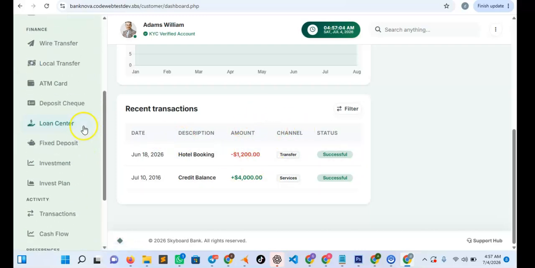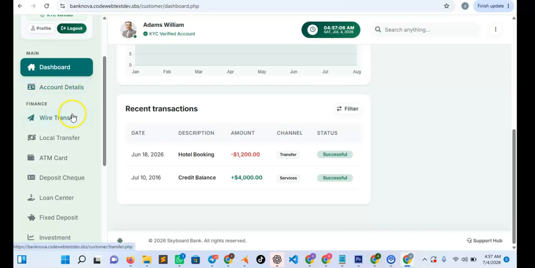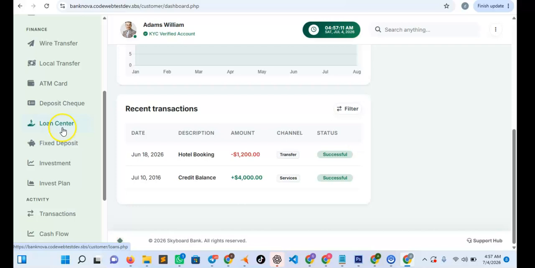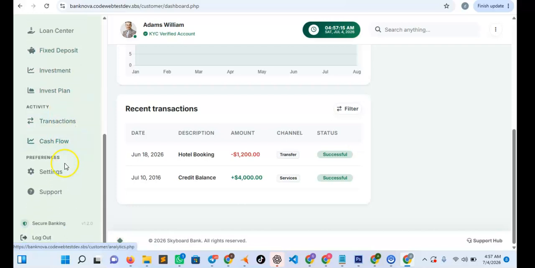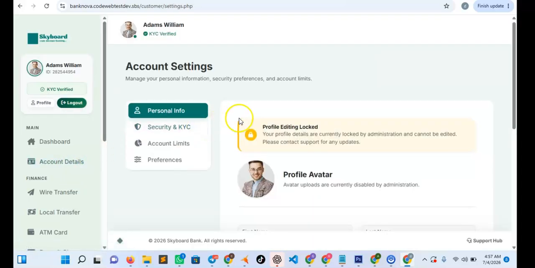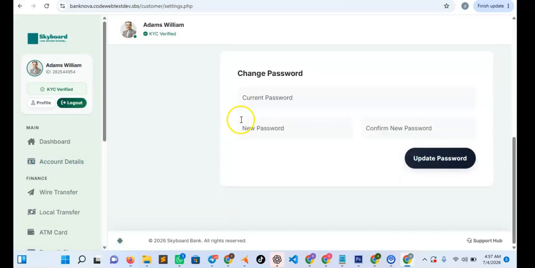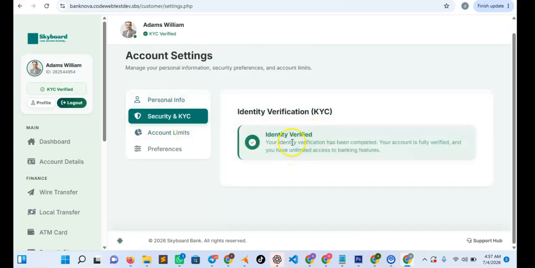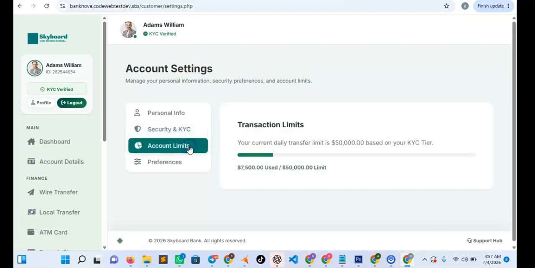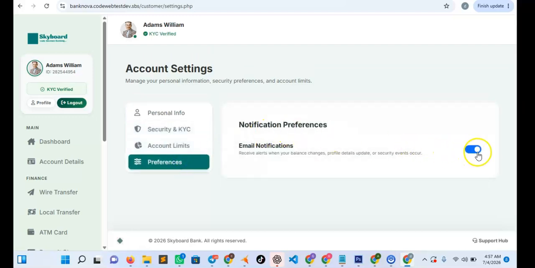So on the bank menu, you will see account details, wire transfer, local transfer, ATM card, deposit check, loan center, fixed deposit, investment plan, transaction, cash flow, and settings. Okay, you see the settings now. In settings, you can decide. Here is the account security, identity verified, and KYC. All right. Account limits, preferences, email notification. You can activate it and get email.